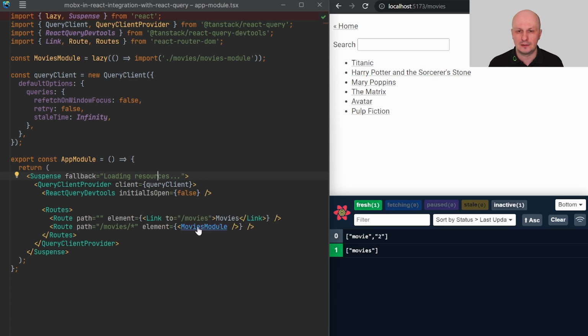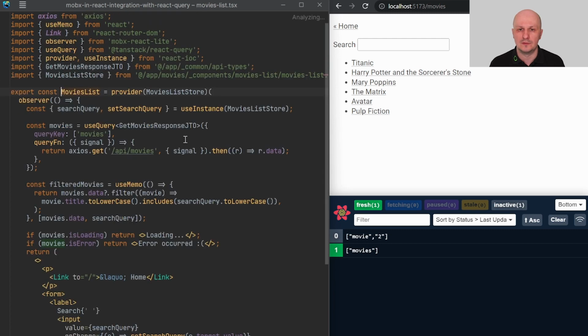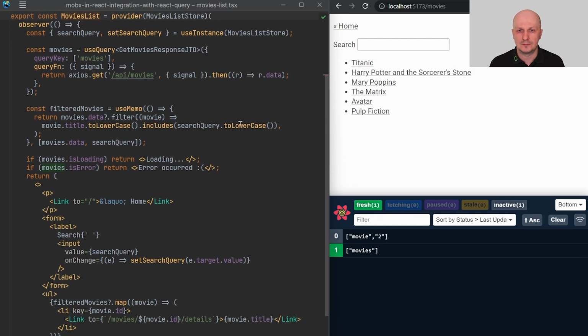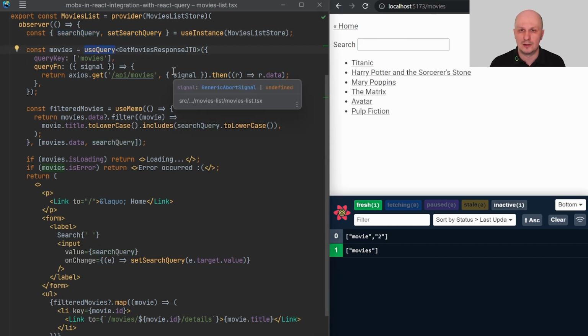All those components are located in the movies module. The movies module is a routing for two components, movies list and movie details. Let's start with the simpler one, the movies list. Movies list is a component which provides a movies list store, and the movies list store has just the searching state. So when I type anything here, it's stored in the movies list store. I'm also using useQuery to get data from the backend.